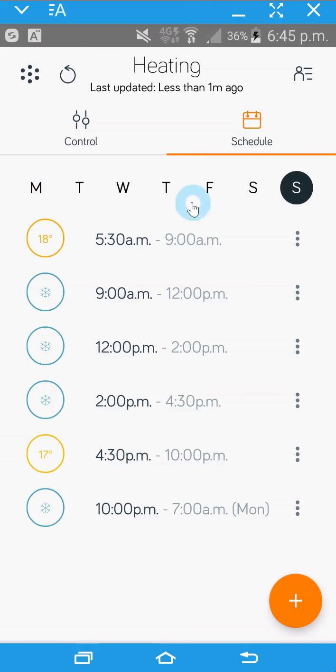The schedule, if you click over here, you can set the schedule settings. You can see again Monday through to Sunday. You've got various slots in here that you can change and adapt to what you wish for times for the heating to come on and turn off. And you can edit them as you choose, and you can have multiple times.